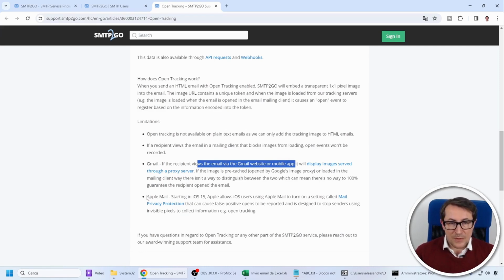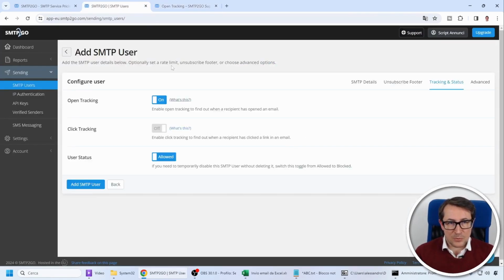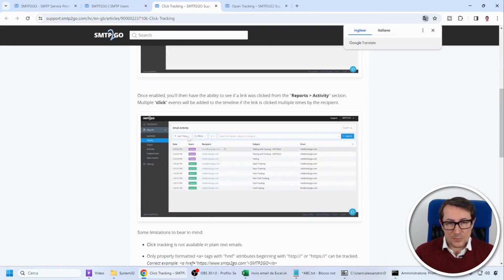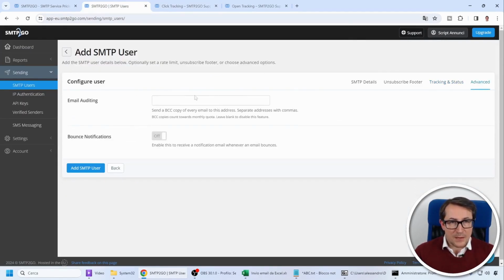And the same goes for Apple Mail, but I have to say that from the tests I've done, company emails, like Autolooker, work 100%. So it's a really interesting tool if you want to do tracking. You can also track other links within the email. There's a guide that explains how to do it, but I won't go into detail now. You could also do this. After that, there are other options that I won't show you right now.